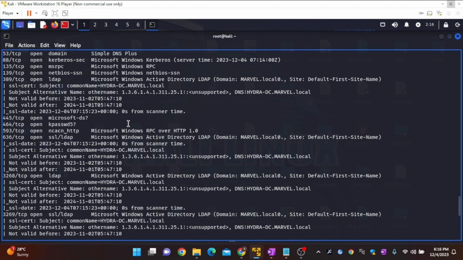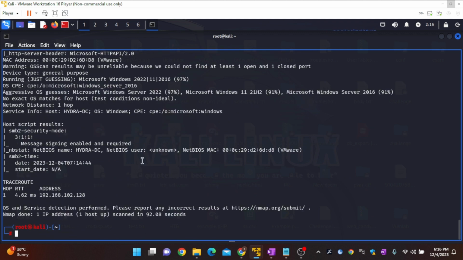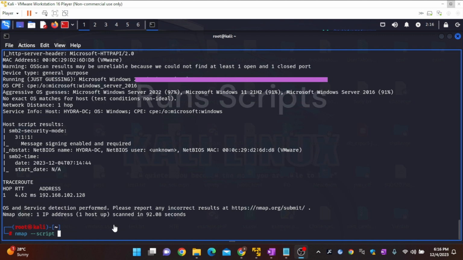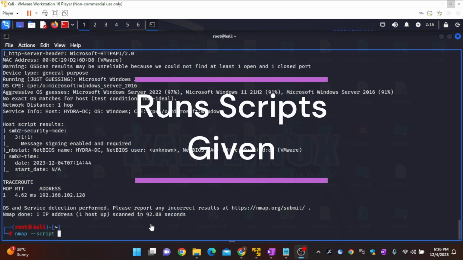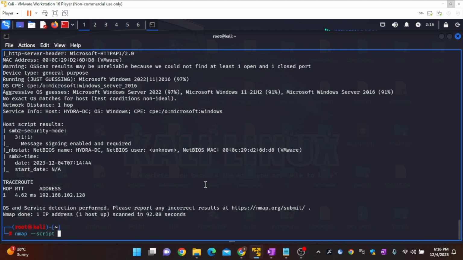And the next option which you can use is --script. This is an Nmap option which runs inbuilt scripts against the target. So suppose you want to know if there are any SMB vulnerabilities, there is a script which is called smb-vuln-. And I don't remember the full name, so I can just use a star.